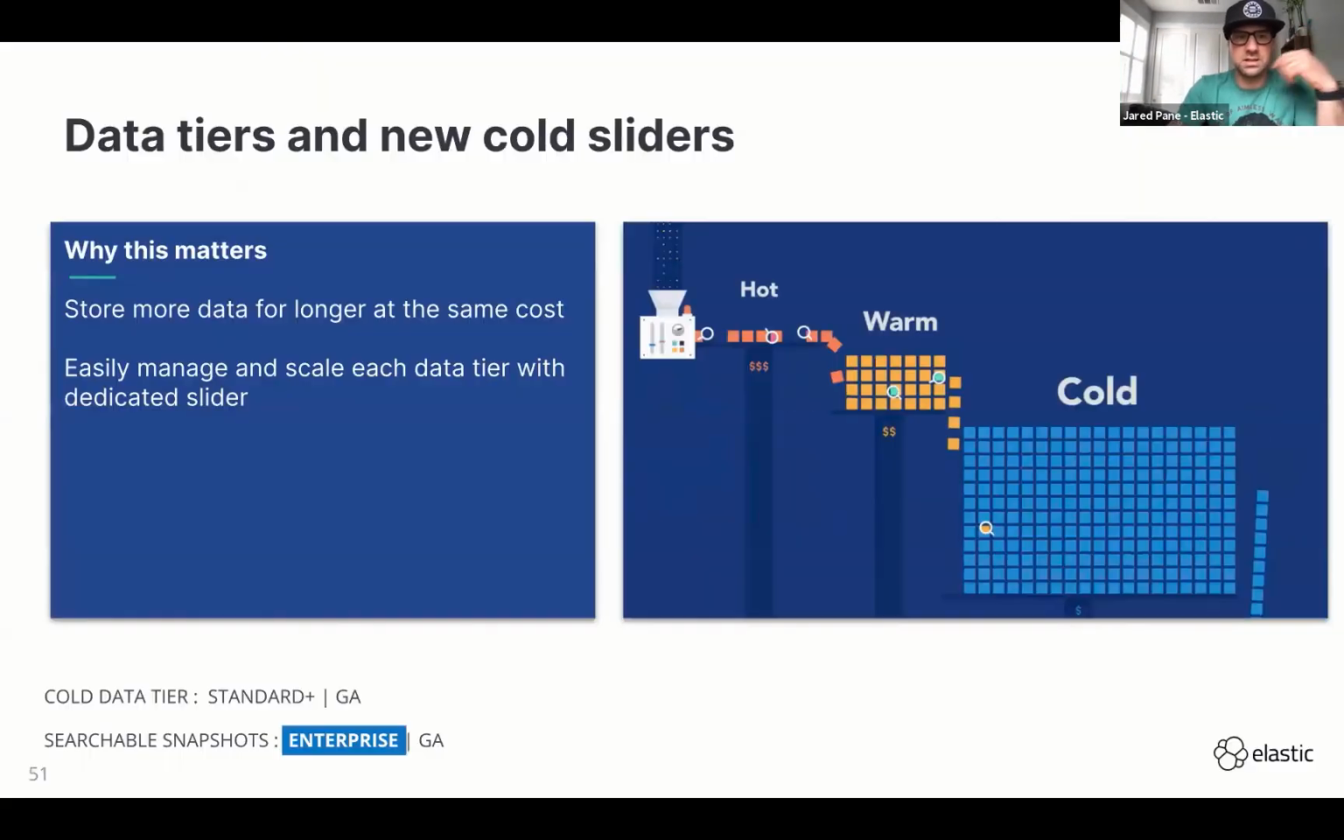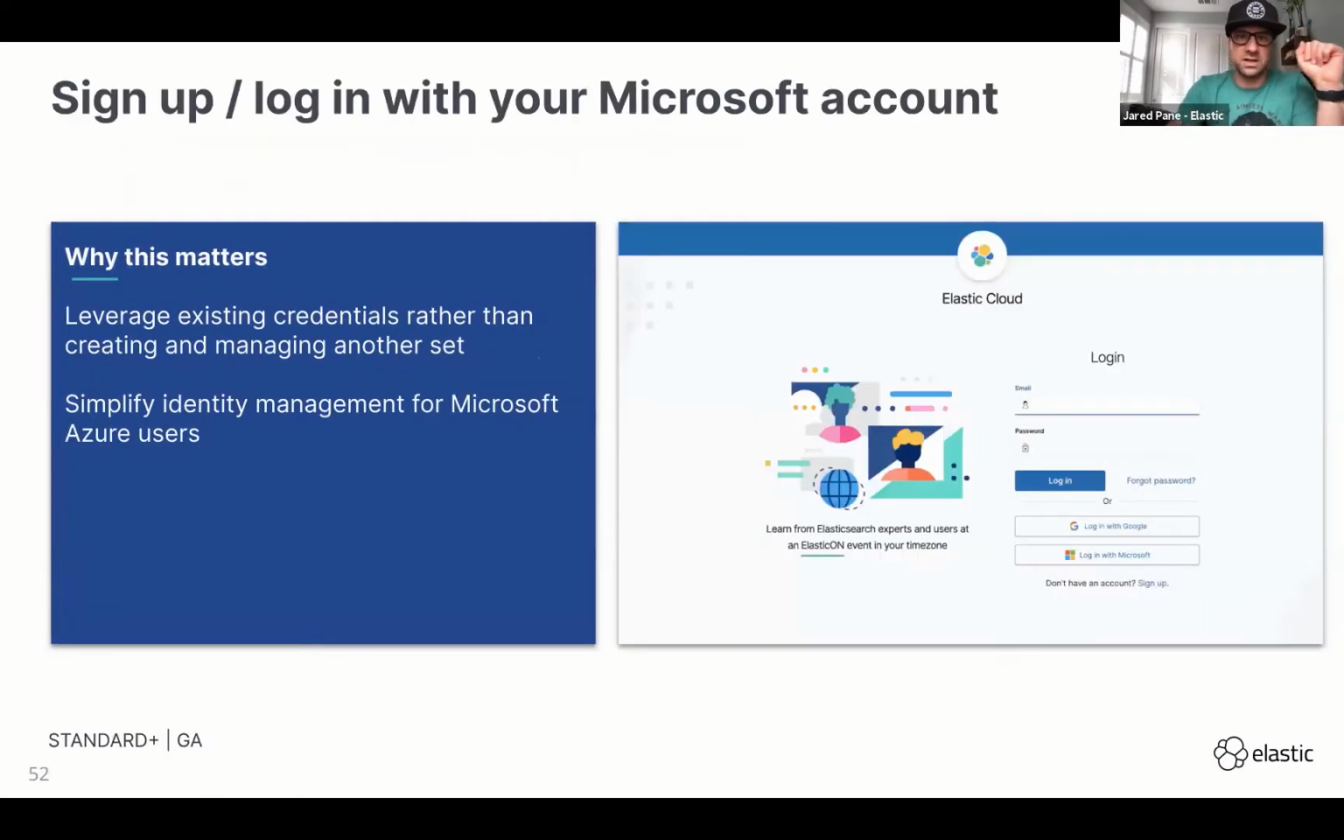Let's talk about the Elastic Cloud, right? So data tiers, we talked about the cold tiers now, but this is how you're seeing the hot, the warm, and the cold tiers. You can easily scale from hot to warm to cold, and we'll talk about it in a second.